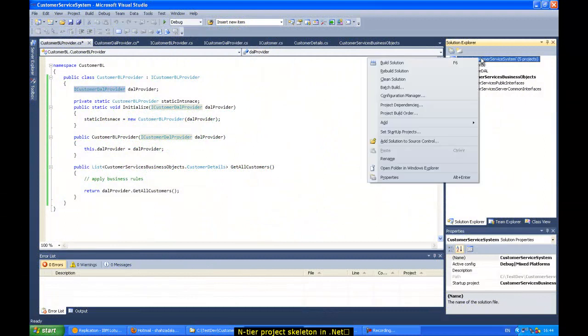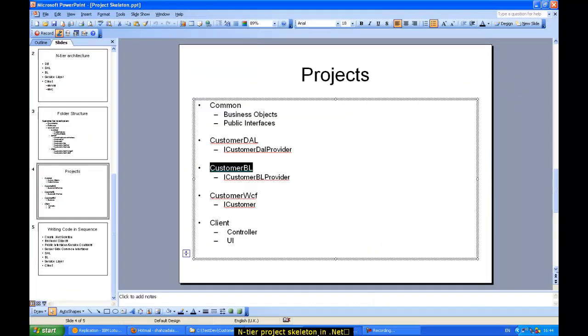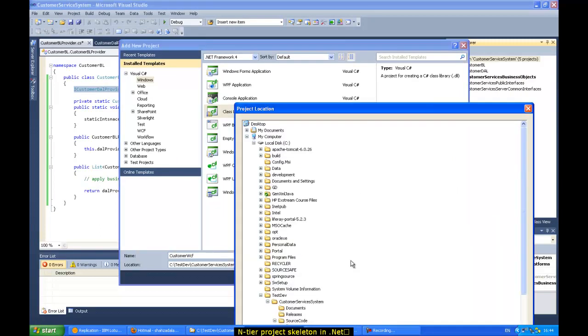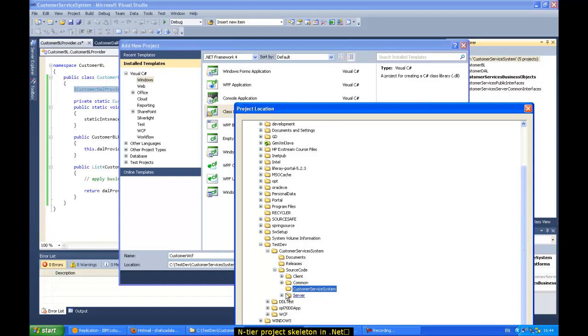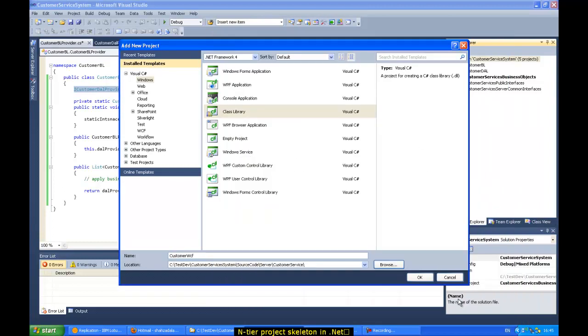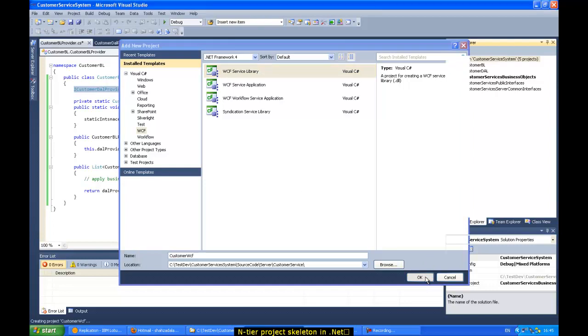Okay, so our BL and DEL layer for this example method at least are complete, and now we go and add a new project, and this should be our WCF, i.e. service level project. This should again go to server side, customer service. It's a WCF project, it is not a class library. We go to WCF and say WCF library, right?